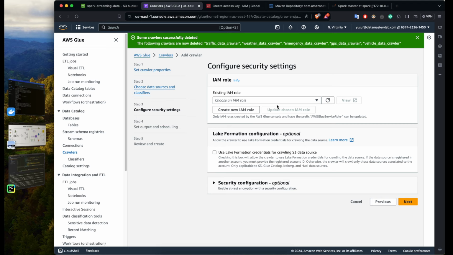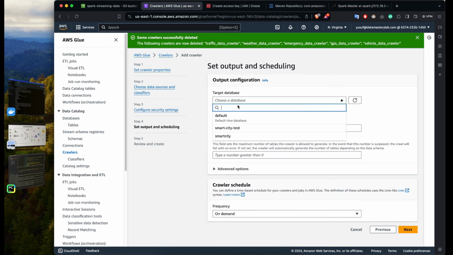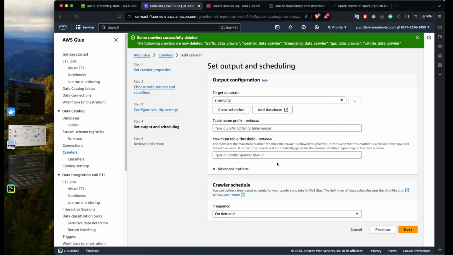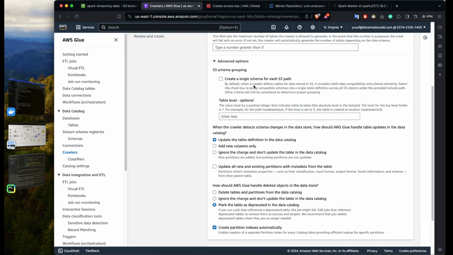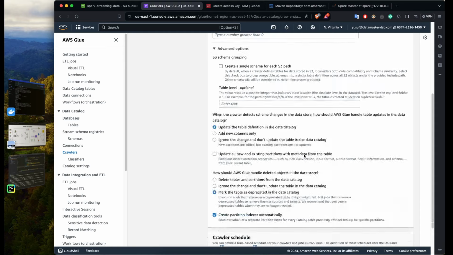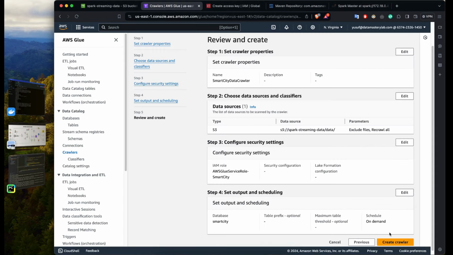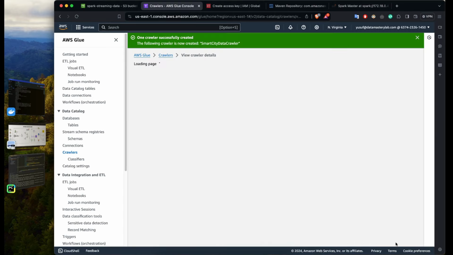Next, then IAM role, I'll be selecting smart city. It's just as simple as creating a new IAM role and giving it a name. If you don't have it before, just click on create a new IAM role, but I already have one, so I'll use that. Then next, then the output, where is the output? I'm using smart city as my database. If you don't have it, you can just create a new database by clicking on add database and give it a name. That's all. And in the advanced options in here, it says create a single schema for it. I think I'll just leave it at that and just click on next. If there's any other thing, we can always recrawl much later.